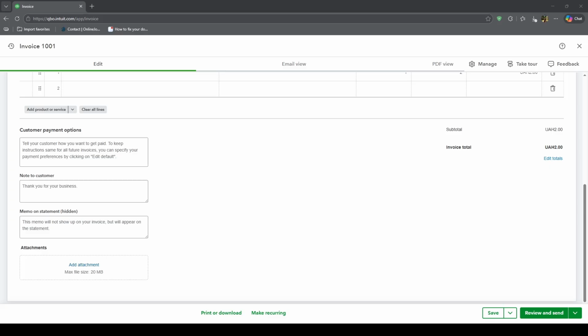You can usually edit the subject line and email text before sending. When everything looks right, click Send Invoice.